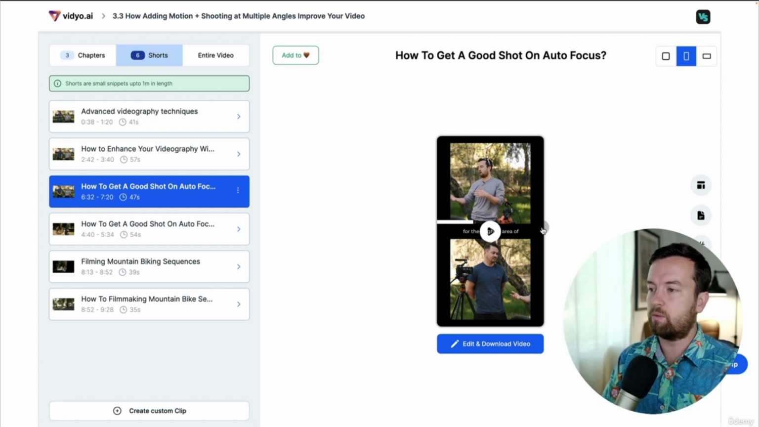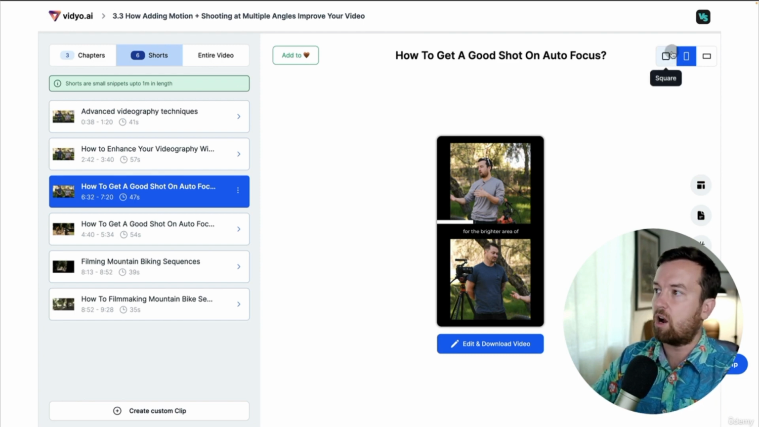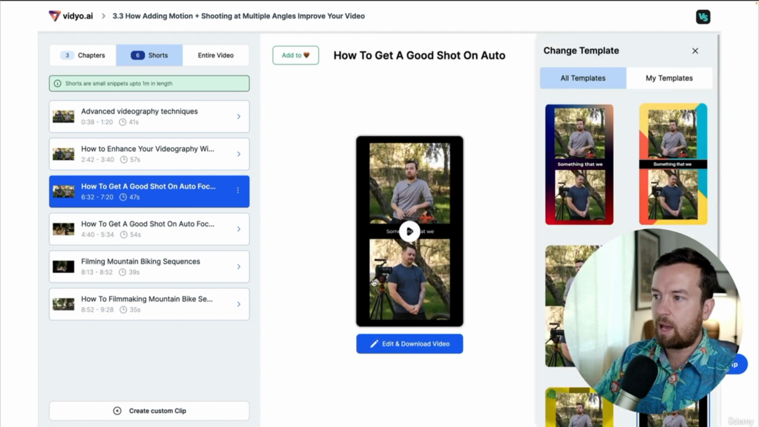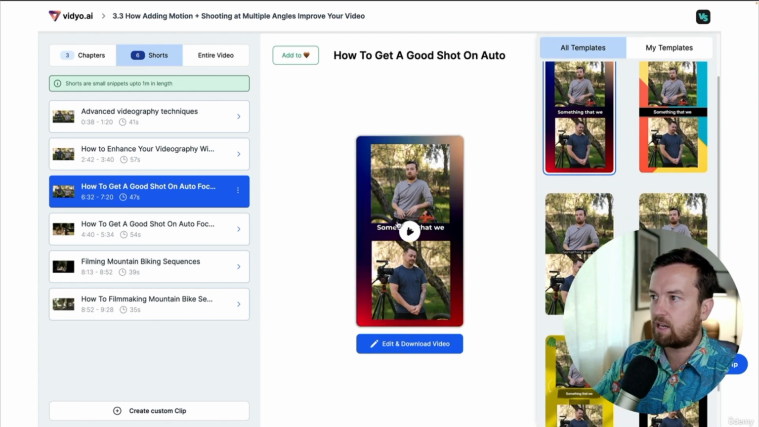Then it cut to sort of a multi-view of the B-roll shot. It automatically adds captions, which is great. And it's pretty much good to go, ready to go. You can see a square version, you can see a landscape version. You can change the template. So say you don't like this look, we can click on any of these different styles and it will automatically change the look, which is just insane.